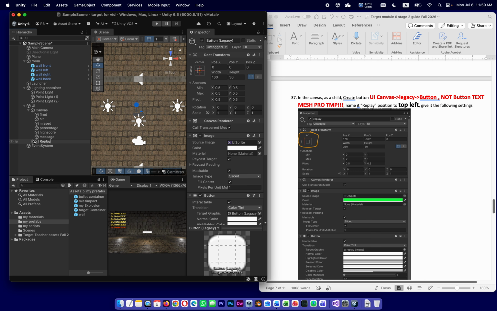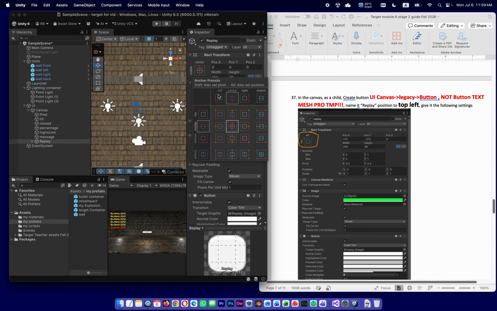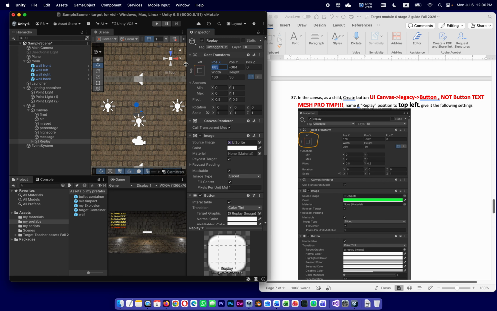And then position it. Top left. It means it's not at the top left, but anchored at the top left. Its position is going to be 170 from the left and negative 372. Oh, pretty close. Then its size, 250 by 60, so it's a little bigger.